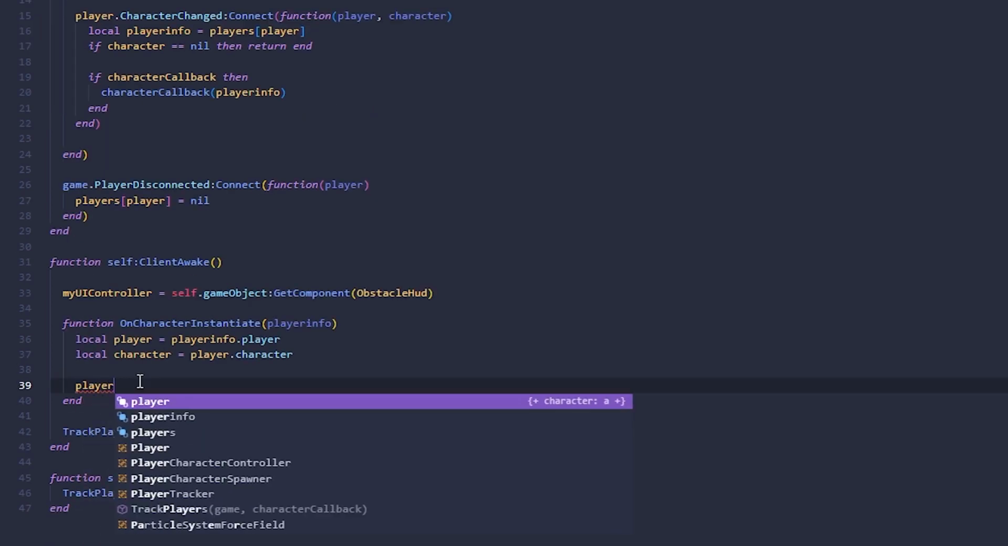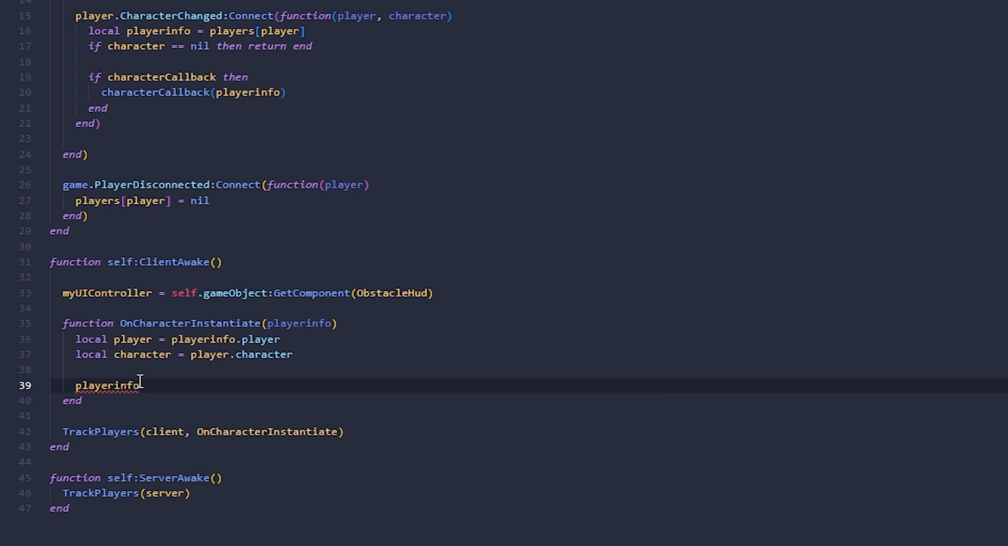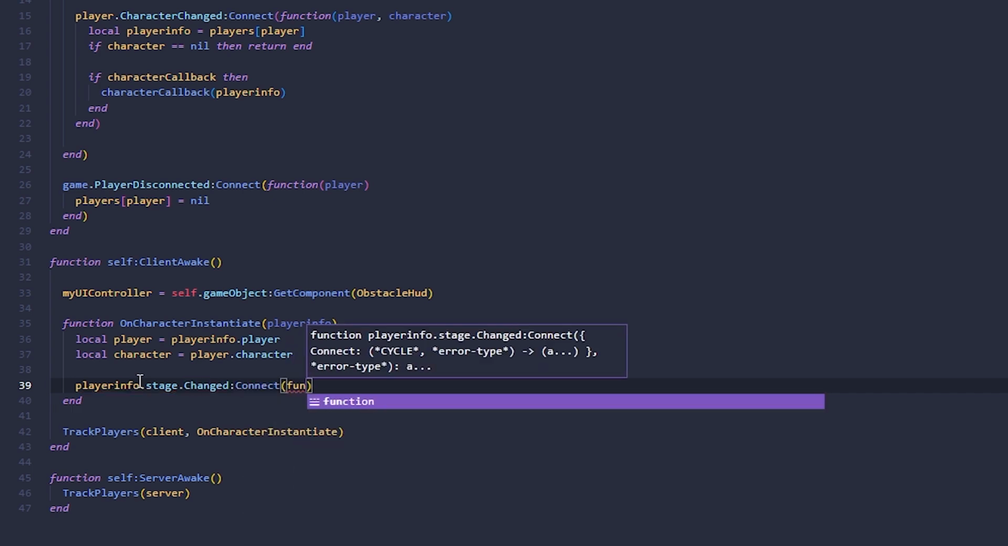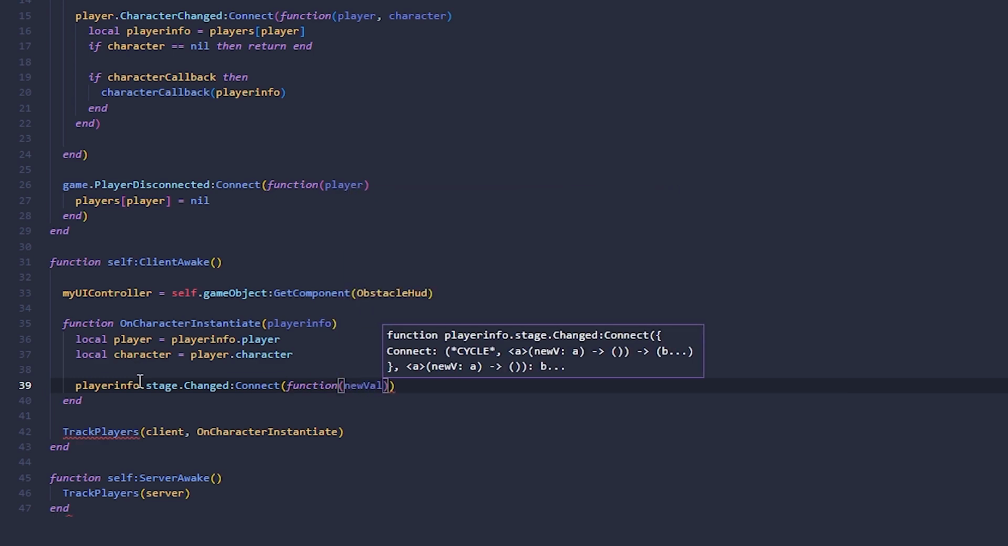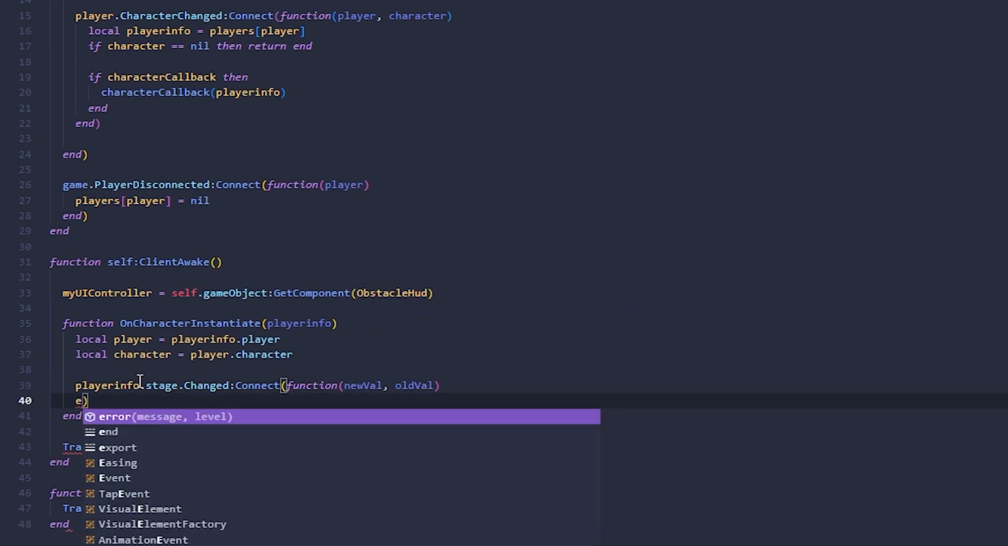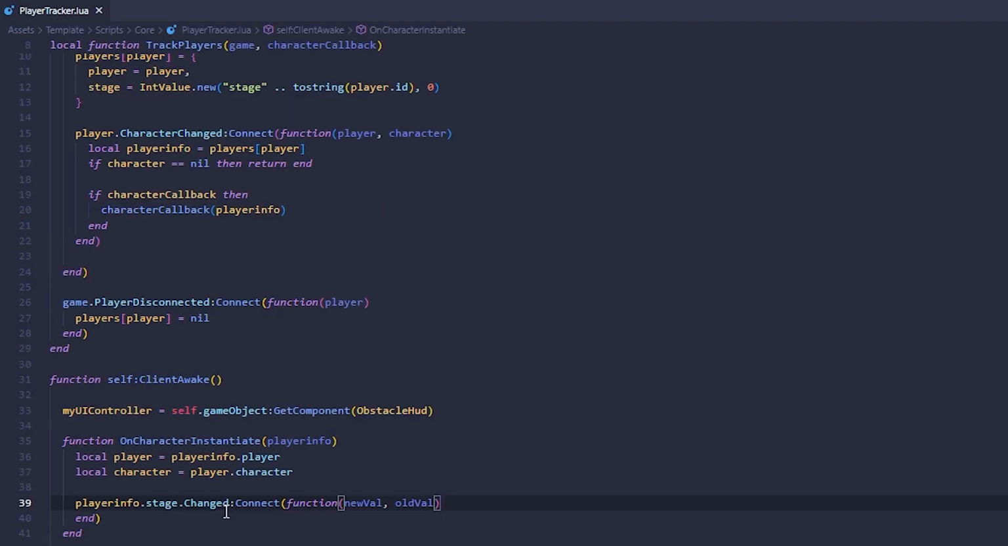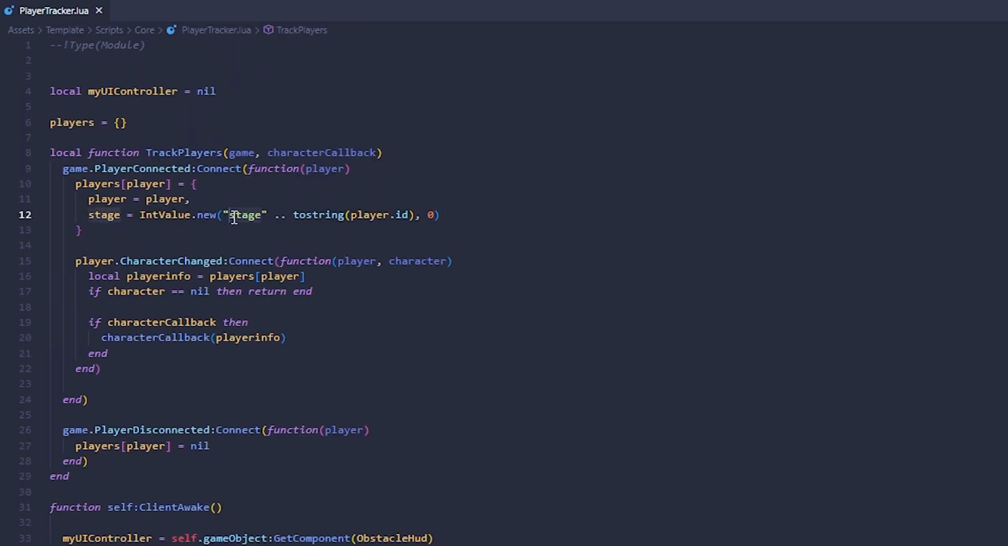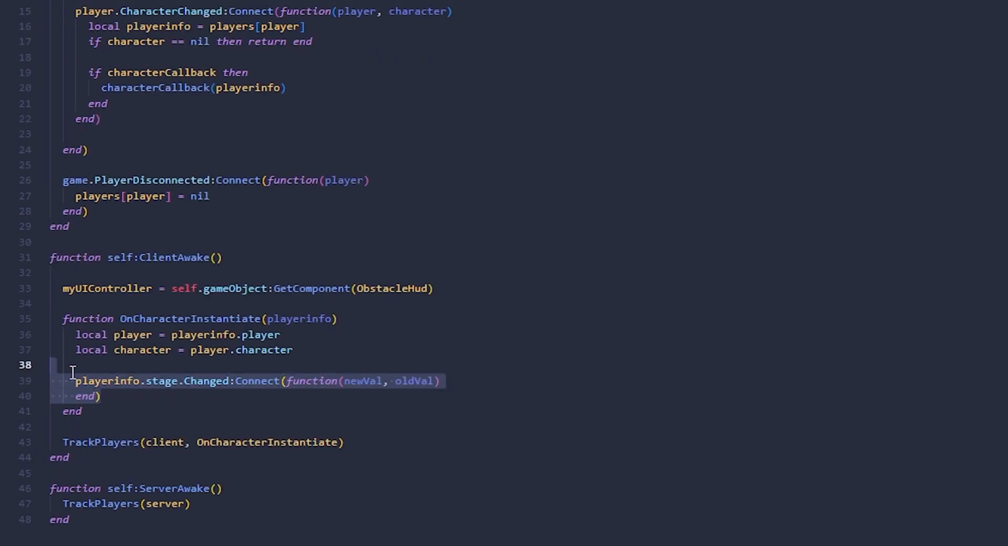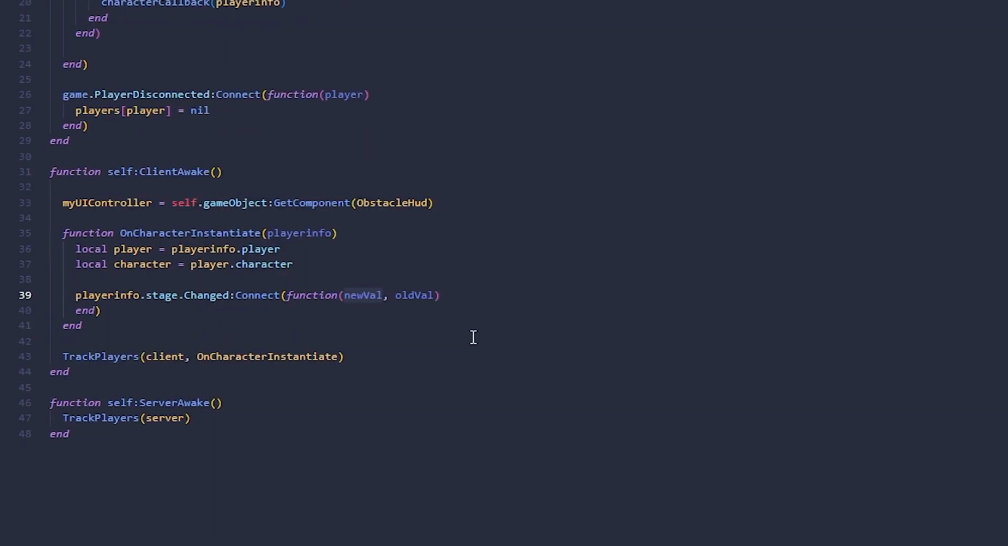So now we're going to listen to the player stage whenever it's changed. So playerInfo.stage.Changed. Actually, Changed is uppercase. And we're going to connect, and this will take the new value and the old value. I'll explain that in a bit. But this means that whenever someone passes a new stage and we pass in a new number over here, it will basically tell us that this player has passed this stage, and it will give us the old value and then the new value of that stage.